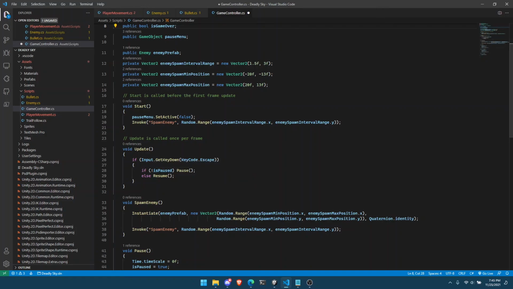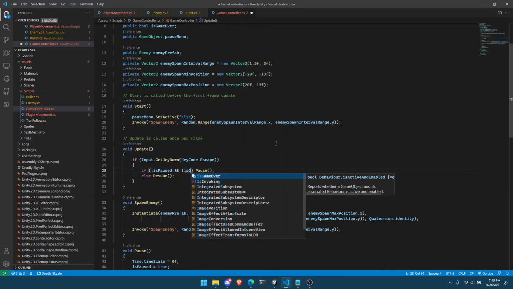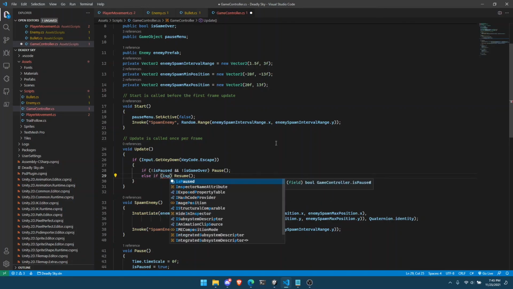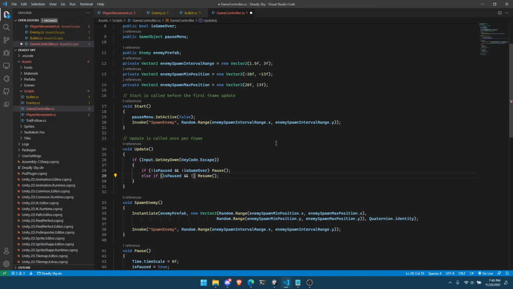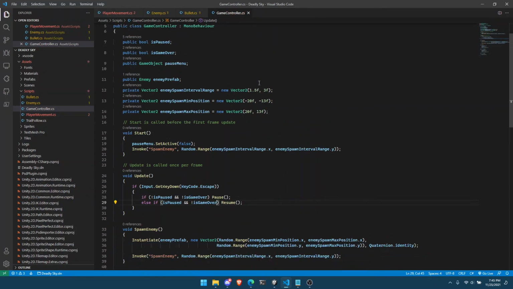So here we actually want to modify this. If it's not paused and not is game over, then we pause the game. And else if the game is paused and the game is not over, we resume the game. So yeah, we have scripts here to control it.